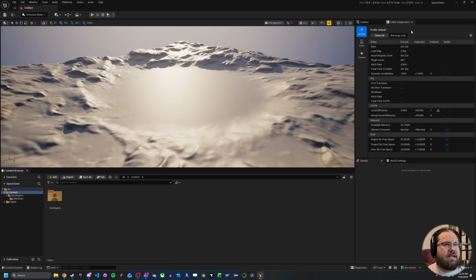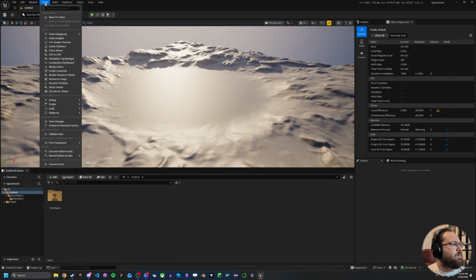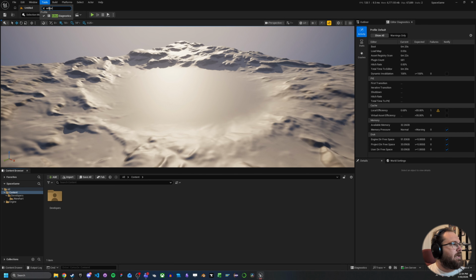So as you can see here, I have an editor diagnostics window up. This should come up by default. If not, you can open it up, I believe under tools. I believe that's where it's at, at least. Let me double check. Yeah, editor diagnostics. But as you can see here, there's a whole lot of stuff going on here. Something you probably don't need to worry about too much, but this can be helpful if you start to run into issues. You can look at a few different options here in terms of what might be going on.